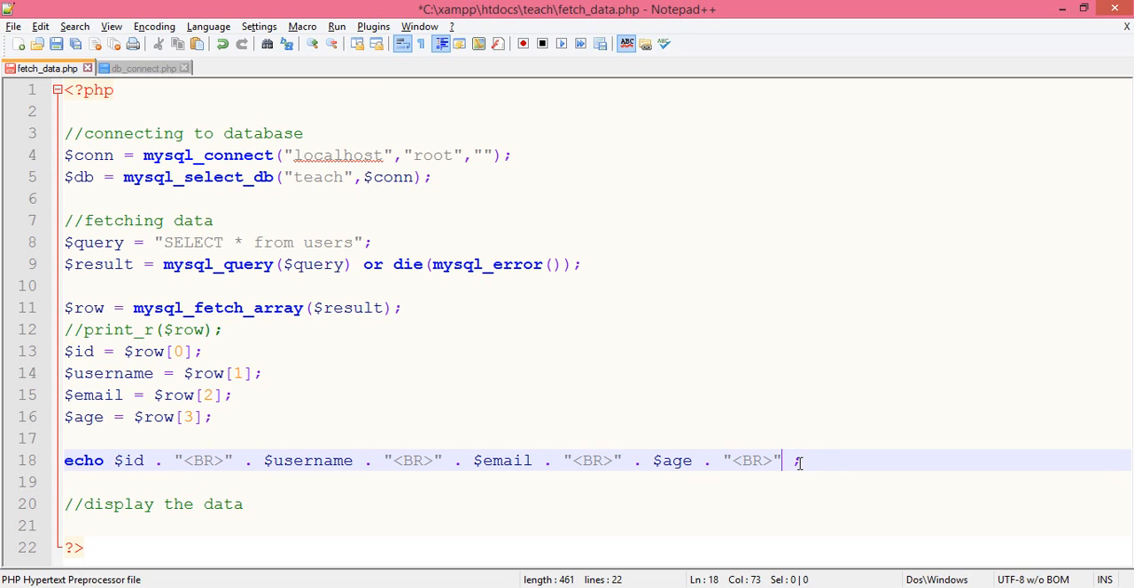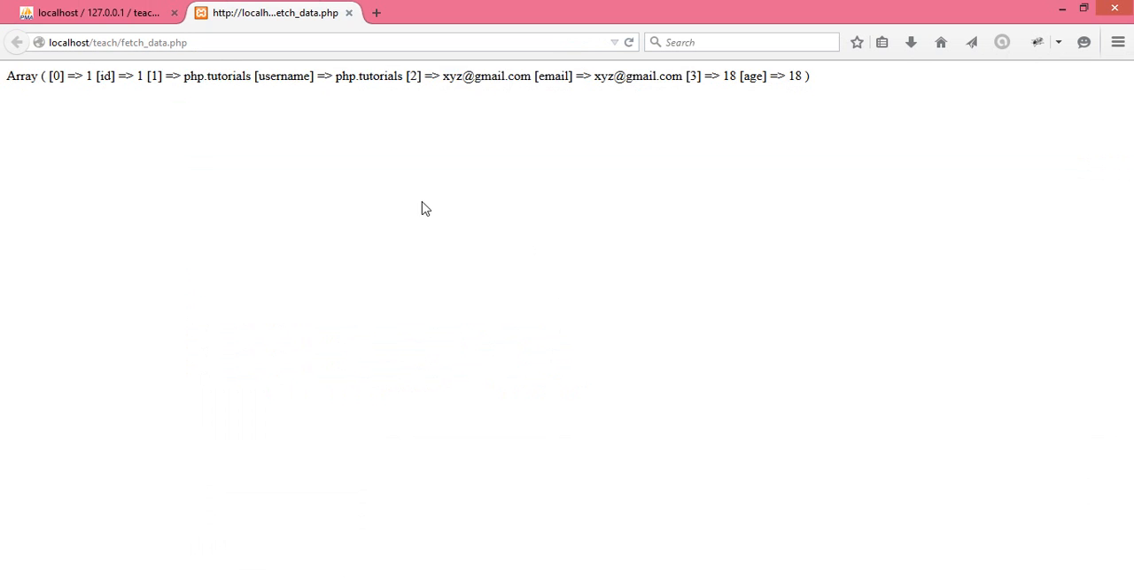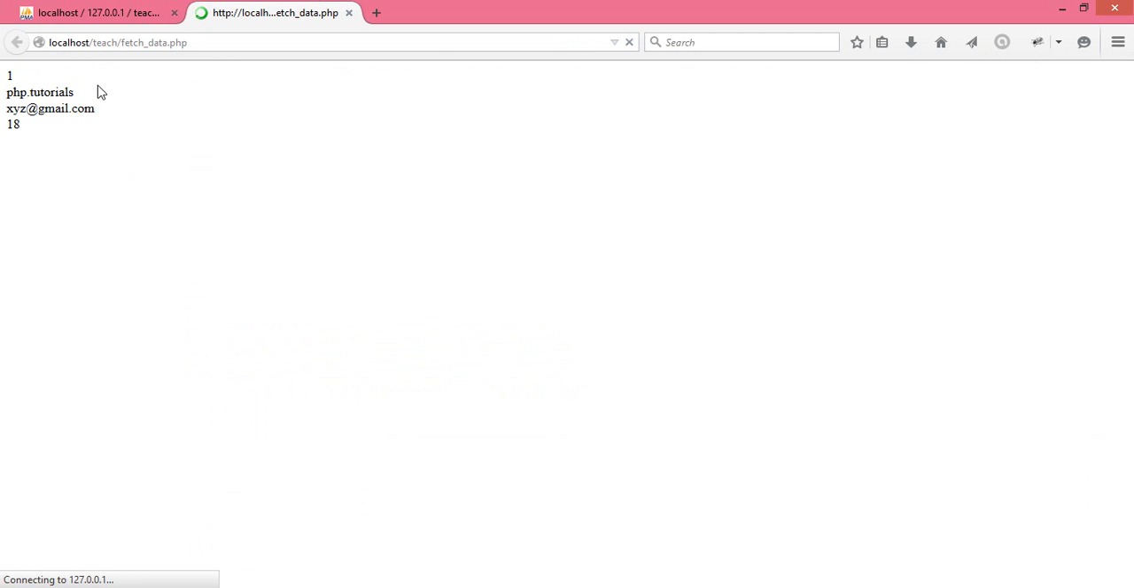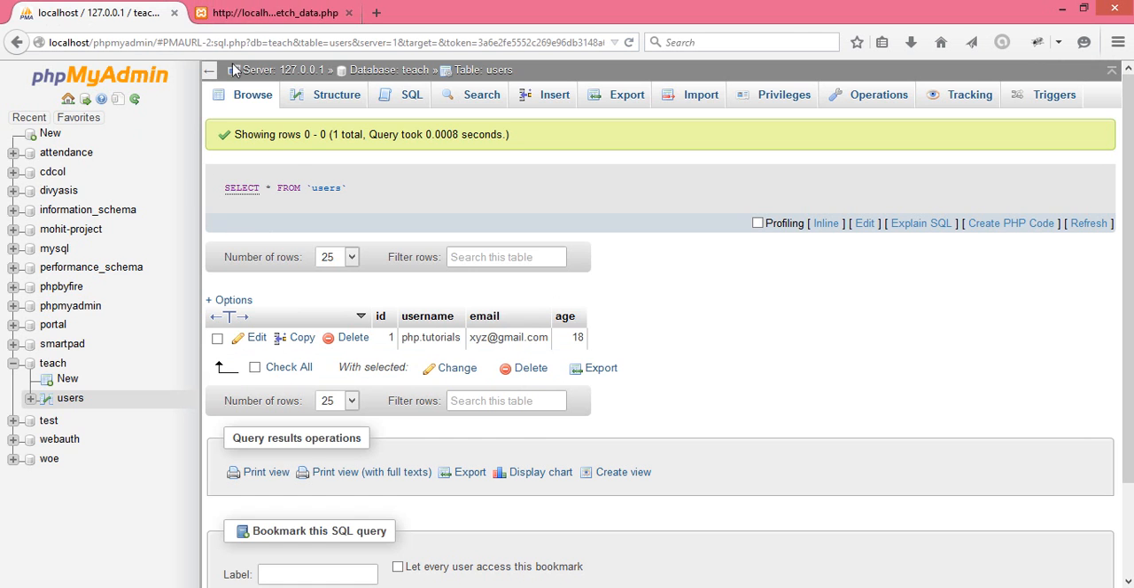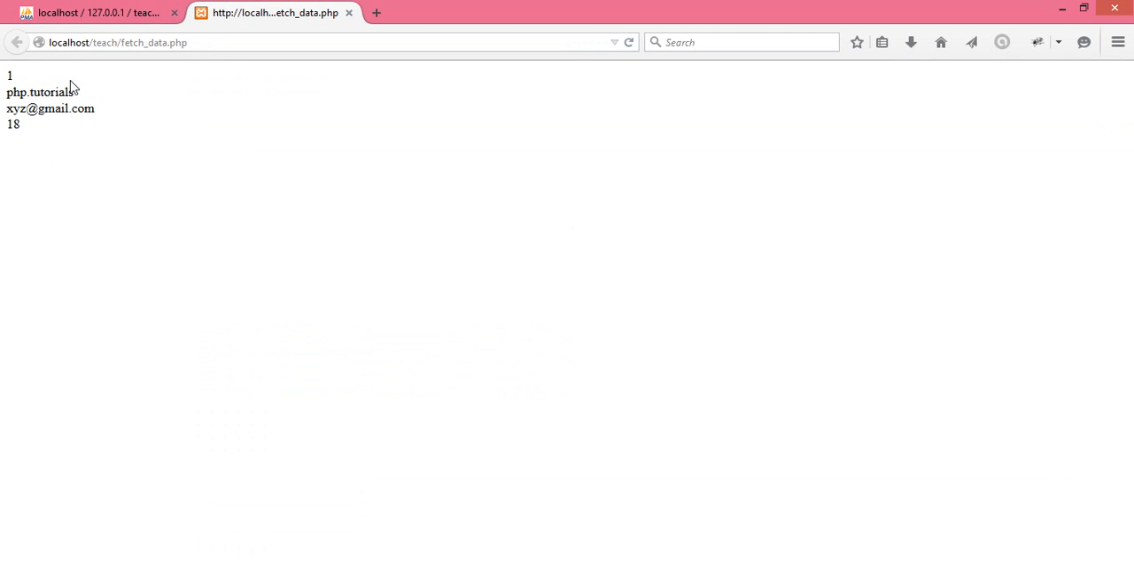Let's remove the last appending operation. Let's see if it works. Yes, it works. First ID, then php.tutorials, then xyz@gmail.com, then whatever the age is. So you can see that the values are successfully fetched from the page.